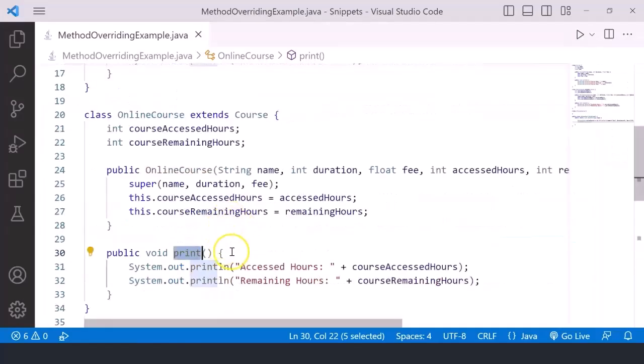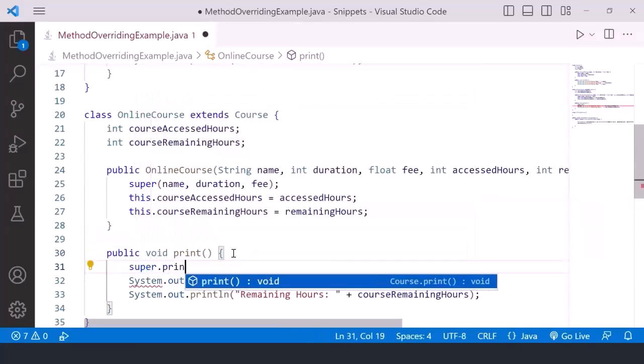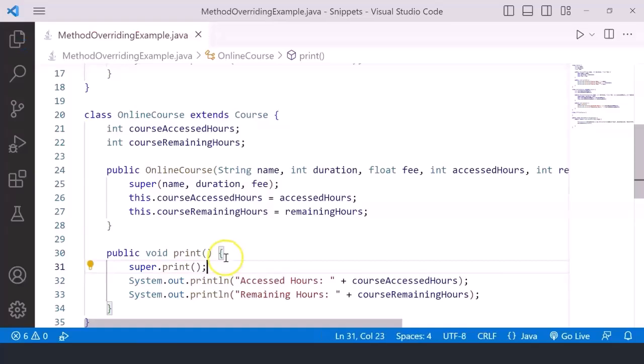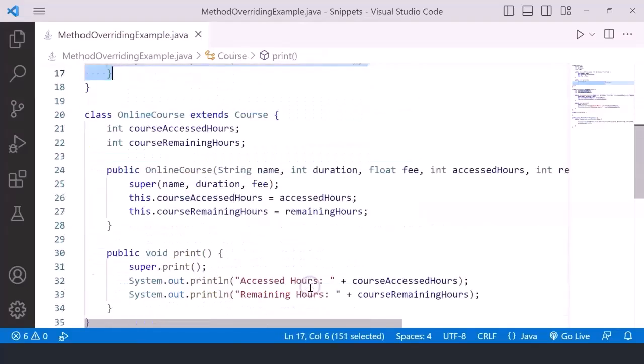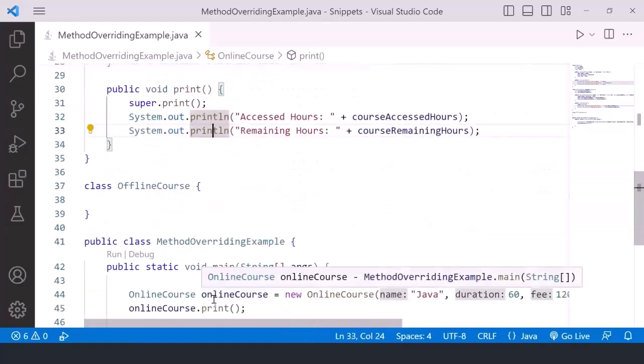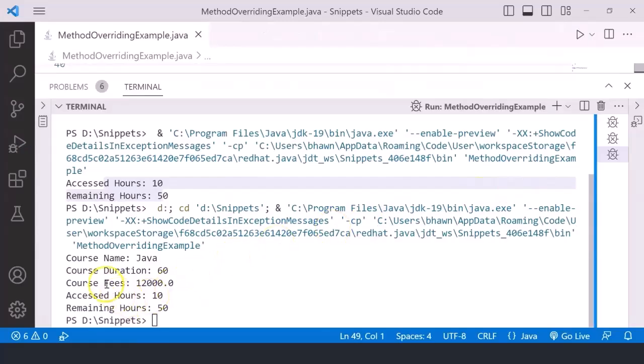But what I can do is come here and say that before executing this piece of code, I want to call my superclass print method. I don't want to redefine it. I want to add a piece of code just after calling the print method of the parent class, and then move forward to the child class's remaining statements. And this is how it works. So course name is Java, course duration is 60, course fees is 12,000, access hours 10, remaining hours 50.